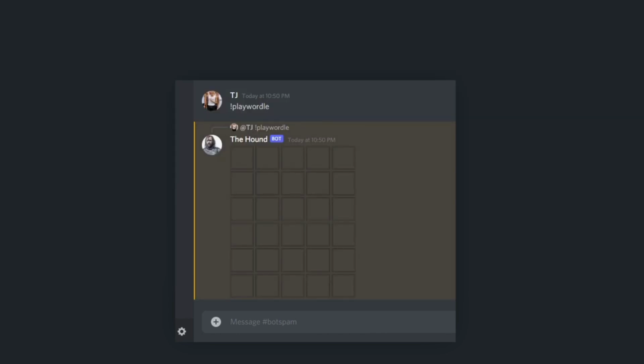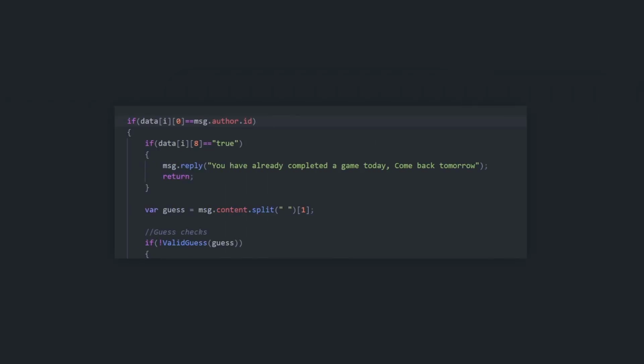Again, guessing is established by using the exclamation point guess command, and the first thing our bot does is open the CSV and check to see if you've already completed a game today. If you have, it replies to the user informing them of that and ends all processes. If you haven't finished a game, it'll then begin its logic.